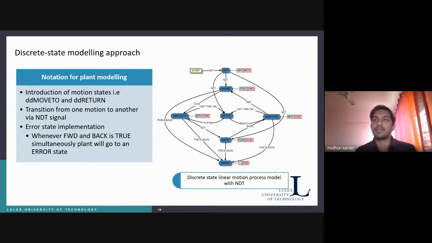So it's a drill controller. It can have a forward signal coming in, then it can go to the move-to state. But here the DD move to and DD return are signals. It's a motion state, which means it won't directly go to the end state. It goes first to the intermediate state called DD move to or DD return. And we are using an NDT signal, so whenever this NDT signal comes, only then will it go to the end state. The NDT signal will be different in each transition, so it takes some random amount of time to reach it.